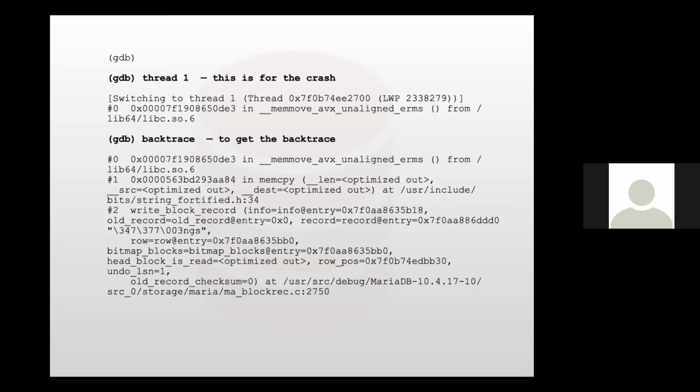Backtrace will give you the list of the processes and functions which that particular thread was running at the time when the crash happened. You can see 0, 1, 2, these are all the details of what exactly it was doing. So you can check every option one by one. For example, frame 2 is a write block record, which means this thread was somewhere writing in the block.